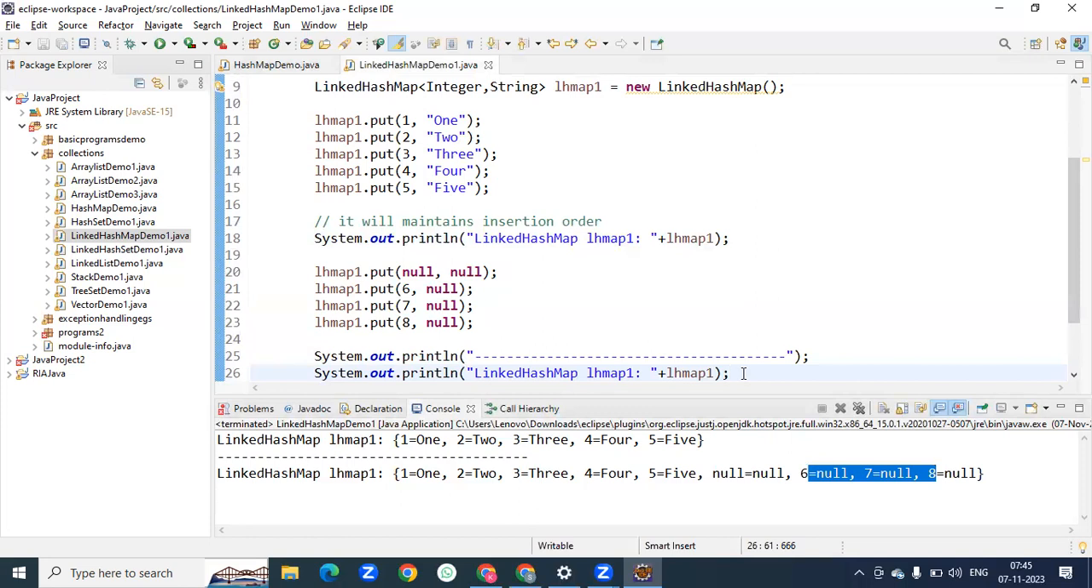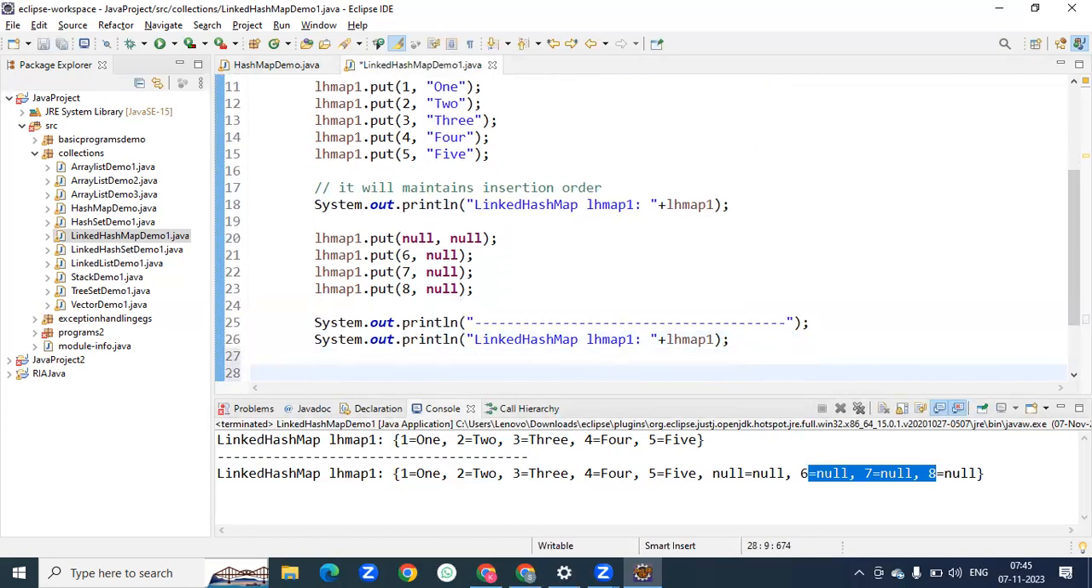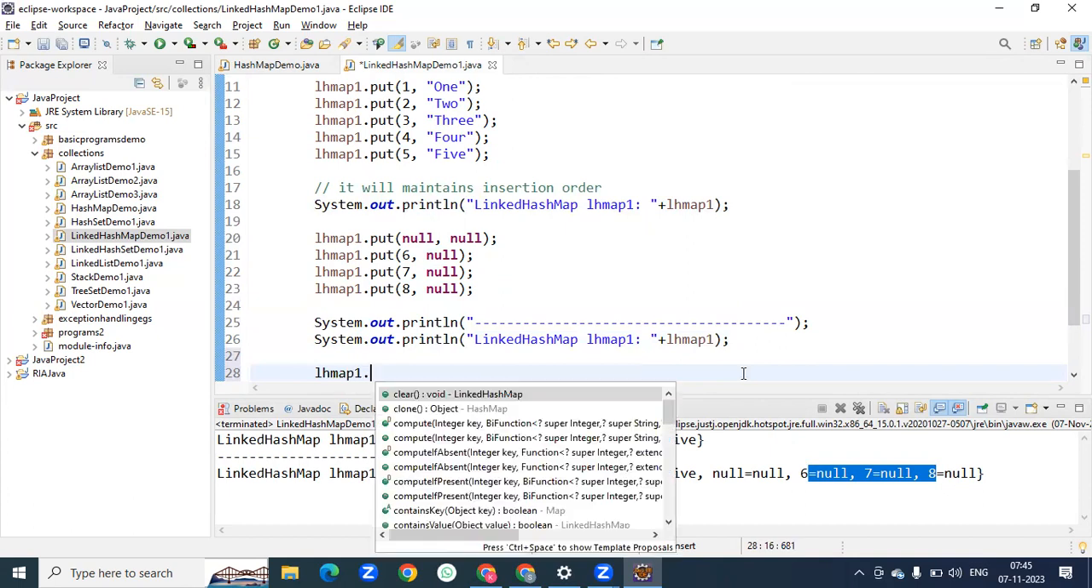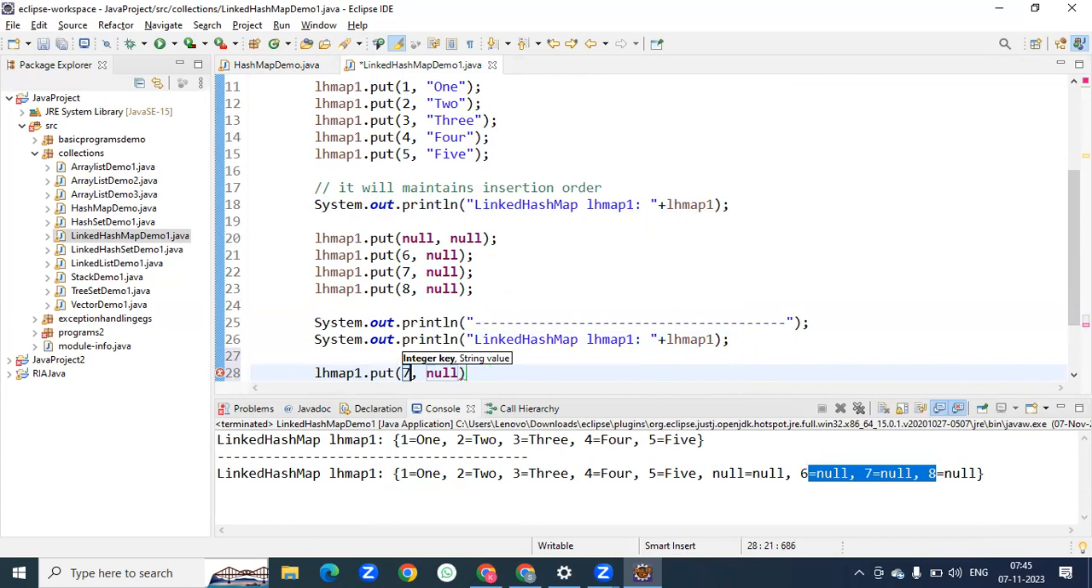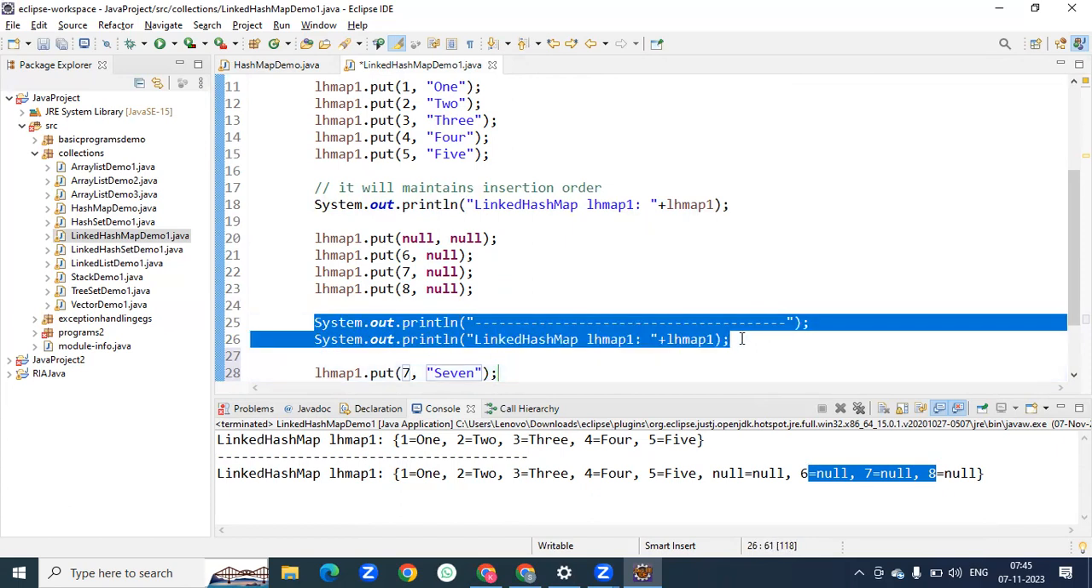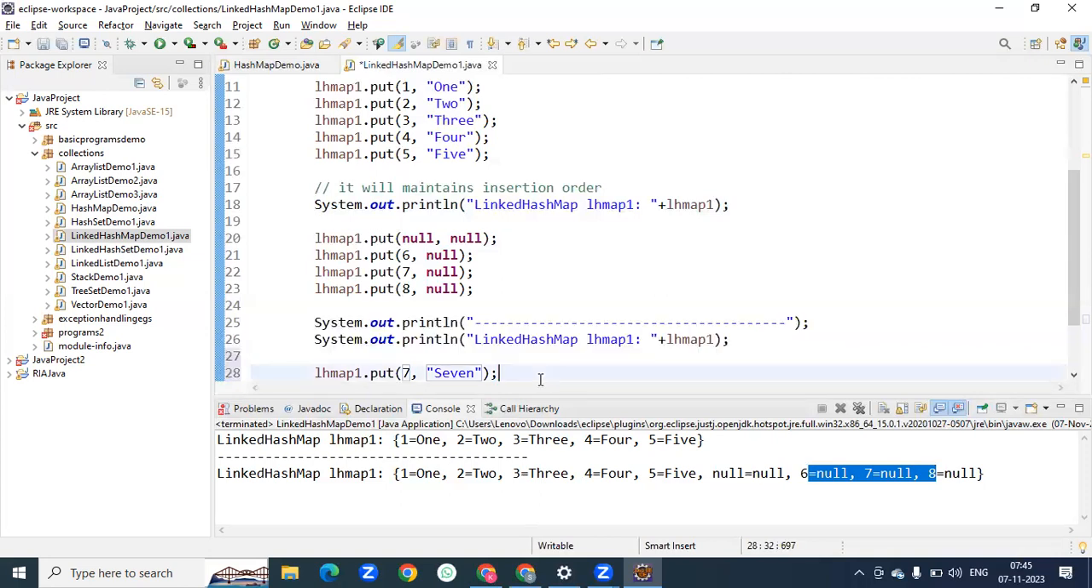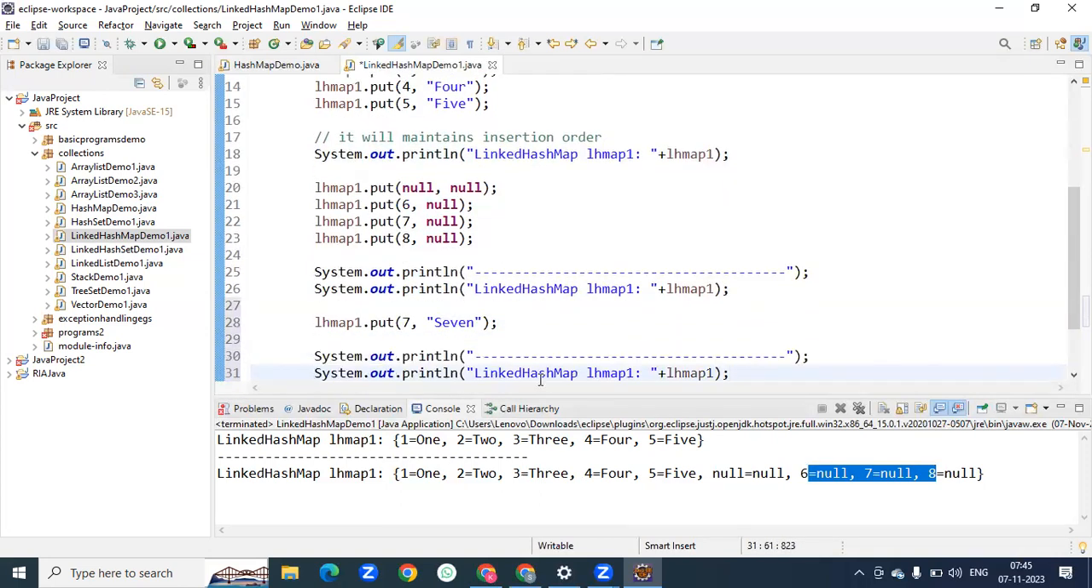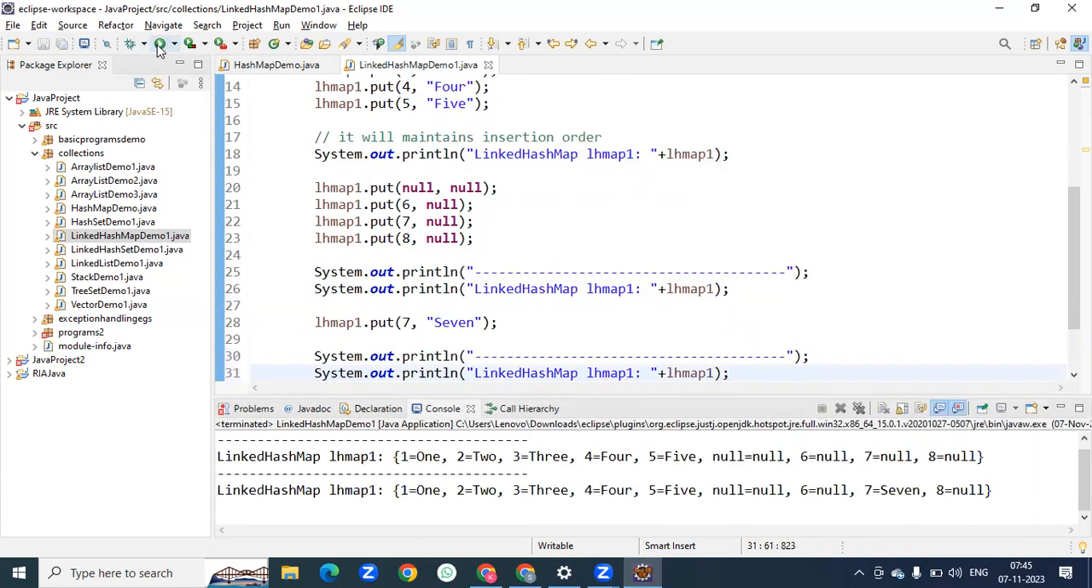One more thing you have to check here. Replacing the value: LH map 1 dot put, the same key if I'm giving, and the value I'll provide as 7. Later we will check whether we are getting the same or not. I mean, in the key 7 the value has to be replaced. It is replaced with 7.